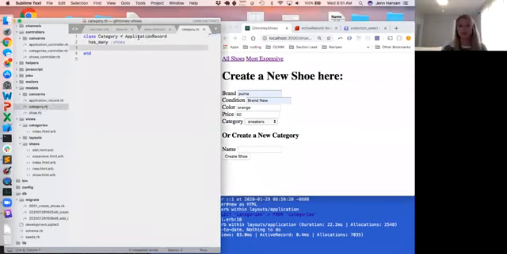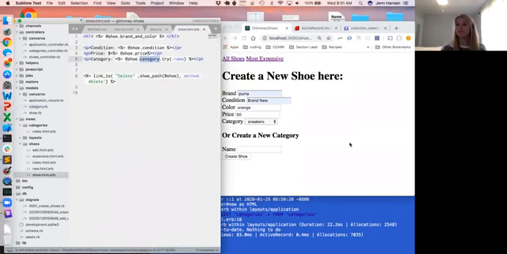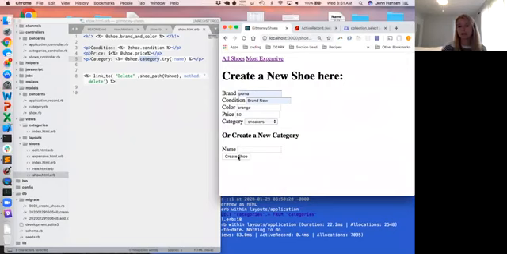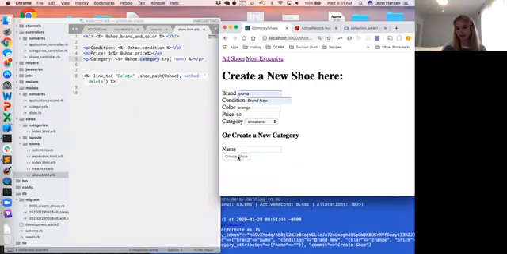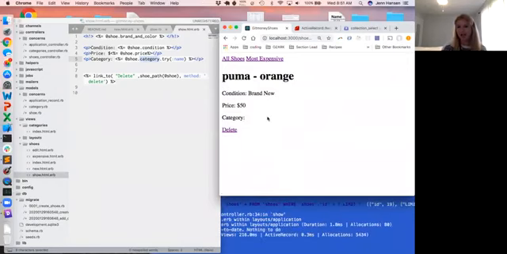Oh, you brought up a good point. We don't have any validations here. So let's just say validates name presence: true, because we don't want blank categories. But we're going to have some issues when this happens. So let's go ahead and create our shoe, and we end up with no category, which is an issue because we're supposed to belong to a category and that's supposed to be required.